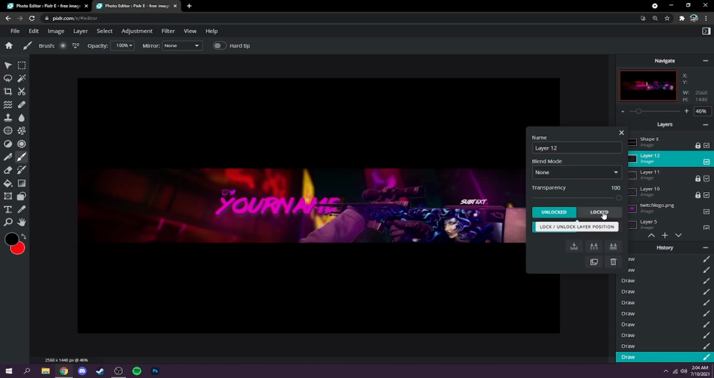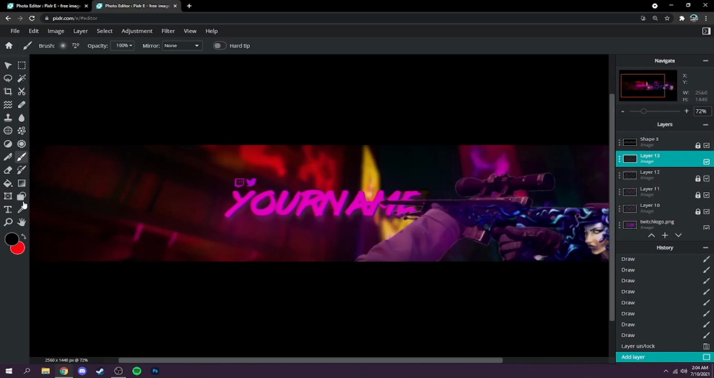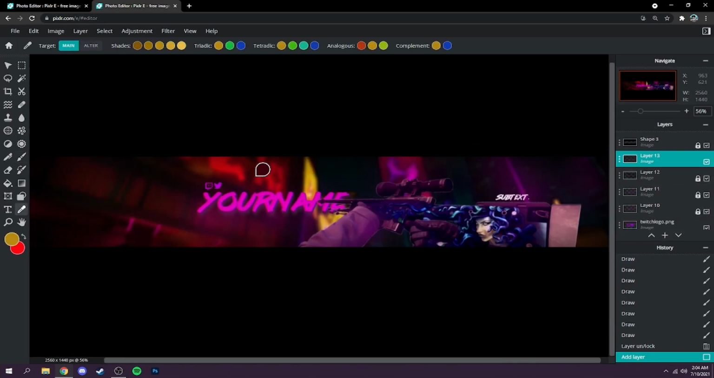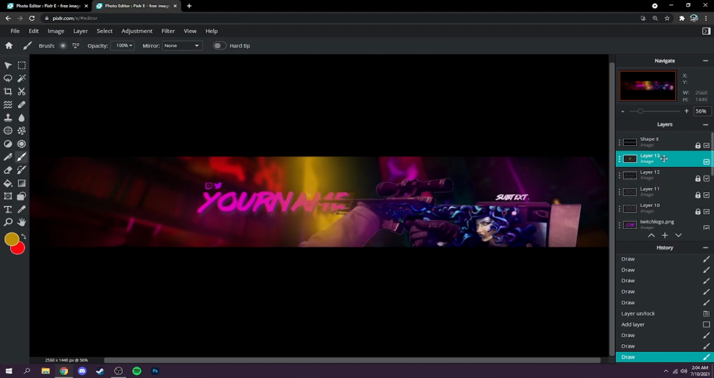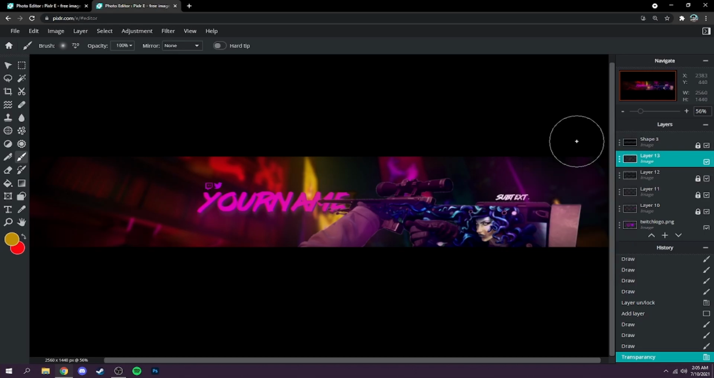And then lock that. Then you could do it again with another color. You don't have to do it as much as I'm doing it, but I'm just gonna do one more, just like that. Lower that down to 29, just like that.